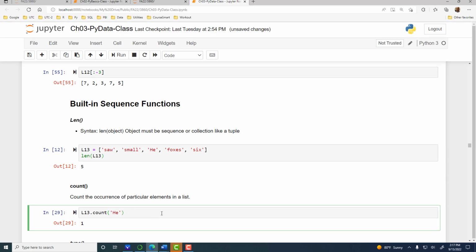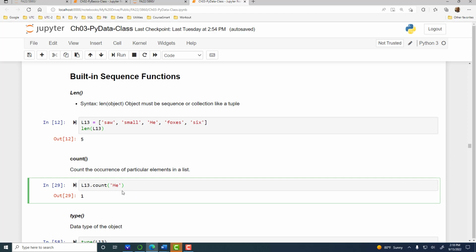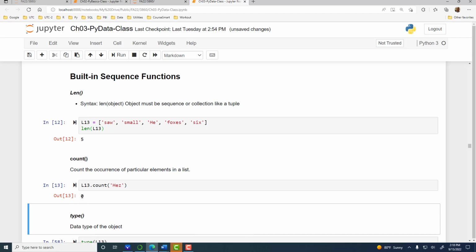Okay, count. Again, with the count function, you give a value, and then it will go through the list element by element, and see how many elements are equal to what you have specified. How many elements are equal to HE? That is only one, so it gives you 1. Suppose you specify something that is not there, it's going to give you 0. If it is not there, it's going to give you 0.